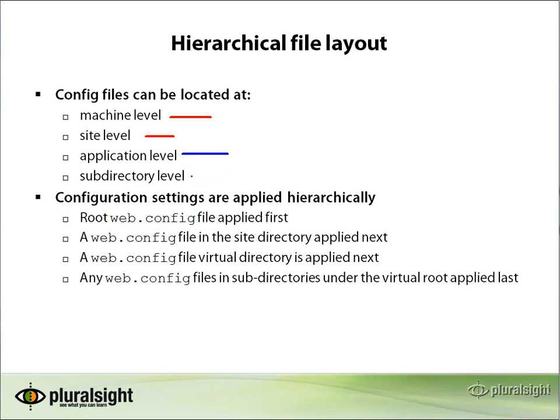You can also place configuration files within subdirectories. Now there are some constraints as to which settings you can specify in a subdirectory, and we'll take a look at that in a moment. But it's possible to put configuration files within subdirectories of your site. One of the most common applications for that is to specify authorization rules in a subdirectory. And you might do that by deploying a config file there and specifying authorization sections.